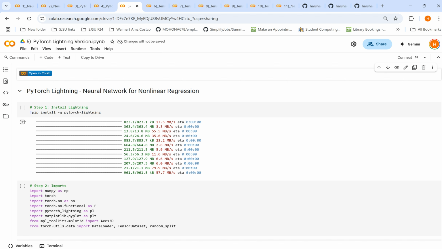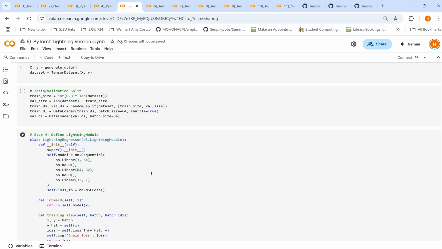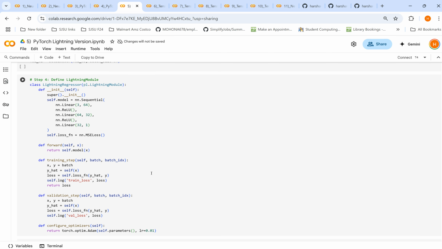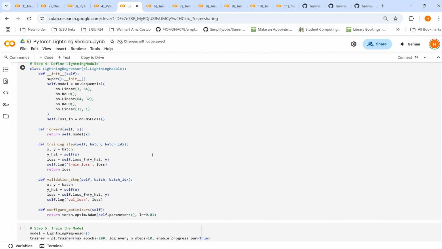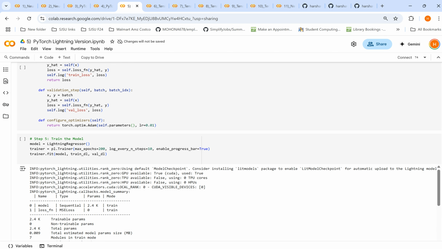Next, moving on to the PyTorch Lightning version. First, we have to import the required libraries: NumPy, Torch, and Matplotlib for plotting. Then we define a Lightning module named LightningRegression, which wraps the full model logic, which has a three-layer architecture using nn.Sequential, a forward pass, a training step, a validation step, and the optimizer configuration.